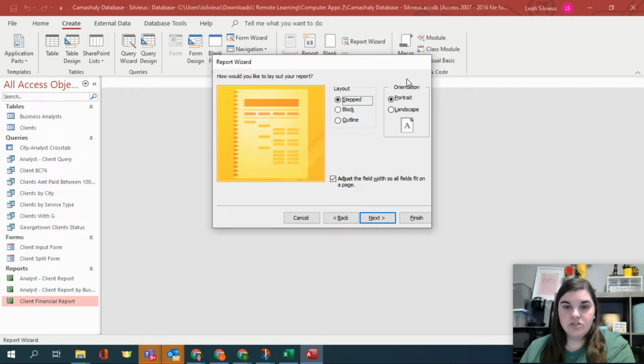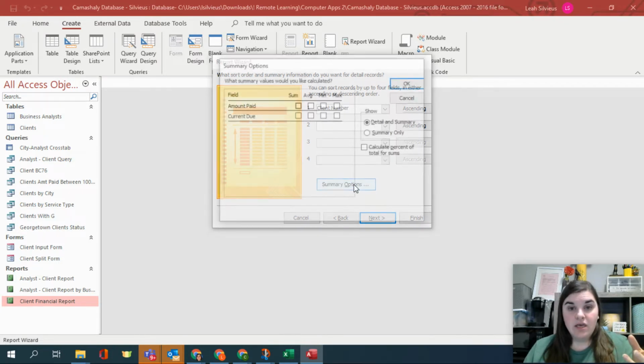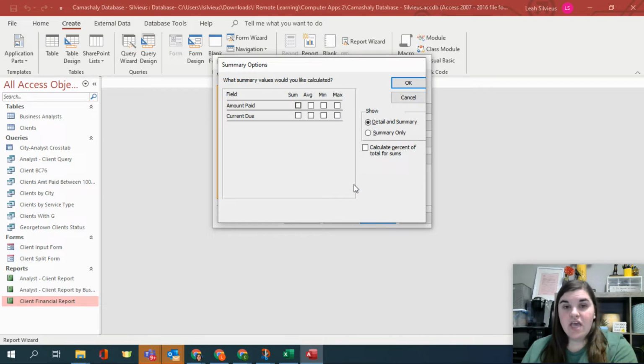And what I want to do though is go back one step because there's actually some more options on this screen that we haven't really accessed before. And that's called your summary options. So your summary options would allow you to add in subtotals and totals right away without having to create them manually once we get into layout view. So we can add sums, averages, mins, and max really quickly in here without having to do it when we get the report all made.